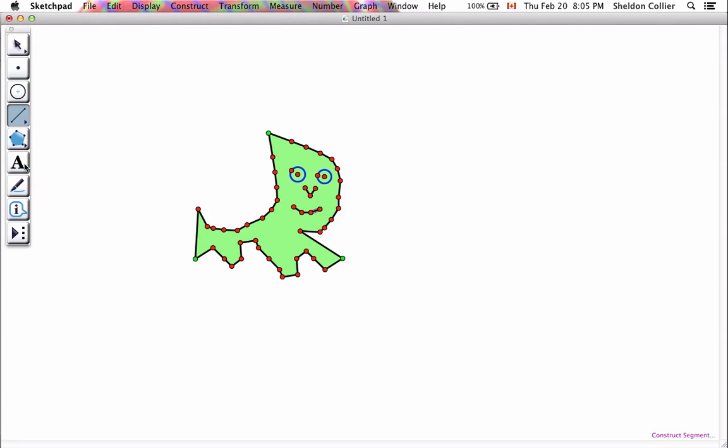Alright. Perhaps I'll make some stripes on it or something. Something like that. Maybe it's a tiger. Okay, I can make those triangles into polygons. I'm going to select all three of those. Command P makes it a polygon.